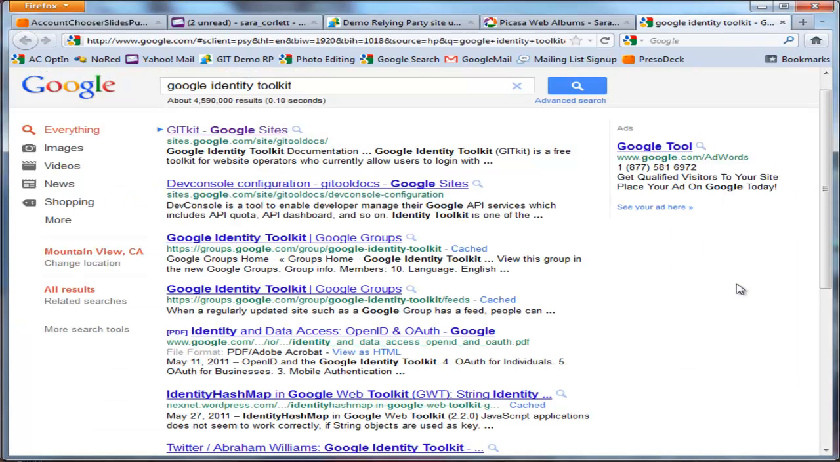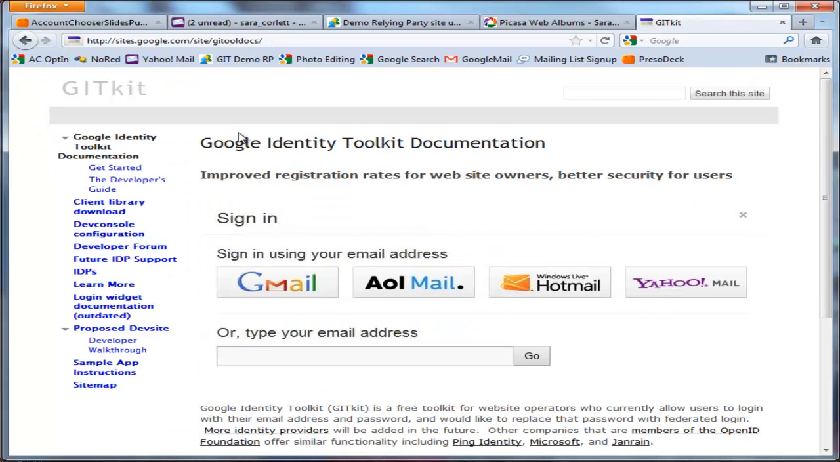If you want to learn more about the Account Chooser, do a web search for the Google Identity Toolkit, and you can read more information about this approach, as well as information about tools that can help a website deploy it. Over the summer of 2011, we will be working with the identity community to finalize this approach so that websites can begin to deploy it.